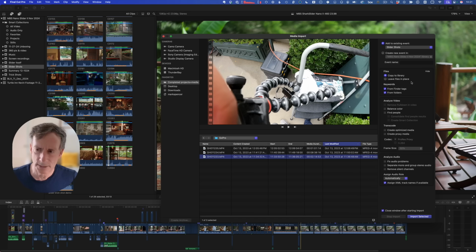What's a best practice? Generally, copying to the library is the best practice for most users. This allows Final Cut Pro to manage and keep track of your media and prevents any issues if the original files are moved or deleted. However, if you have specific storage needs, such as a large amount of footage or working with large file sizes, leaving files in place may make sense. What is your use case?